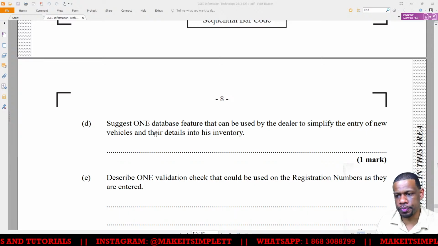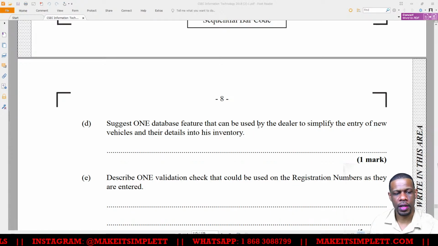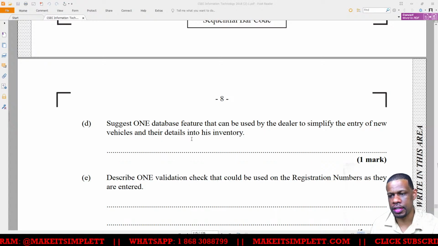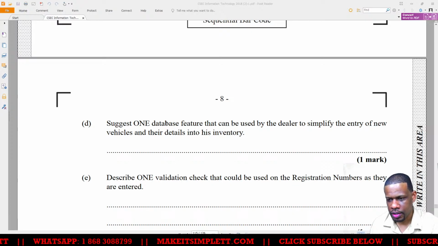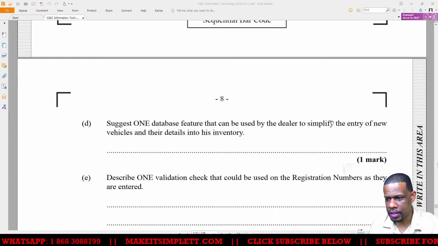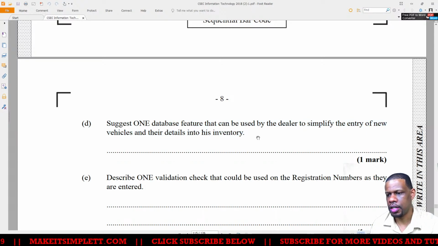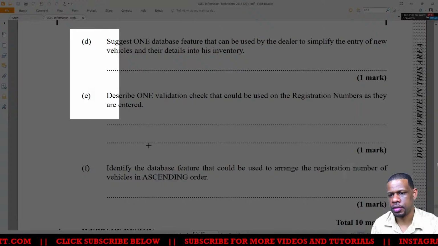Alright. Okay, cool. So now we're suggesting one database feature that could be used by the dealer to simplify the entry of new vehicles and their details. One database feature that can be used by the dealer to simplify that is a form. Yeah, because to simplify the entry of new vehicles and their details, a form. Alright, so let me snip this here and we'll write in the answers.